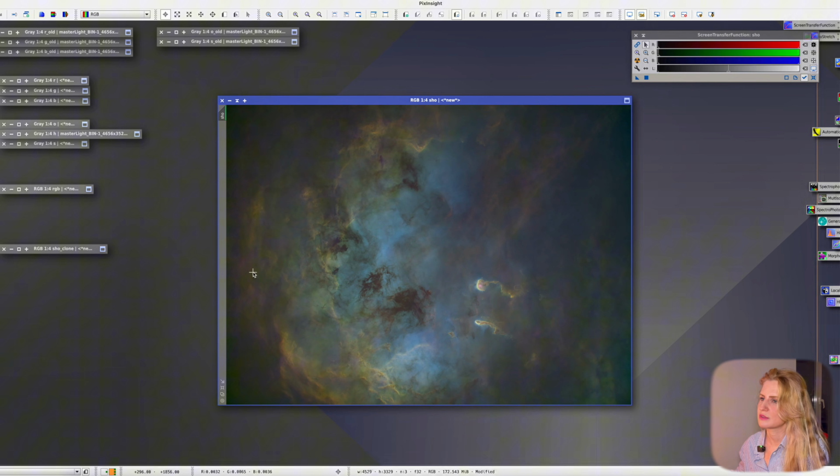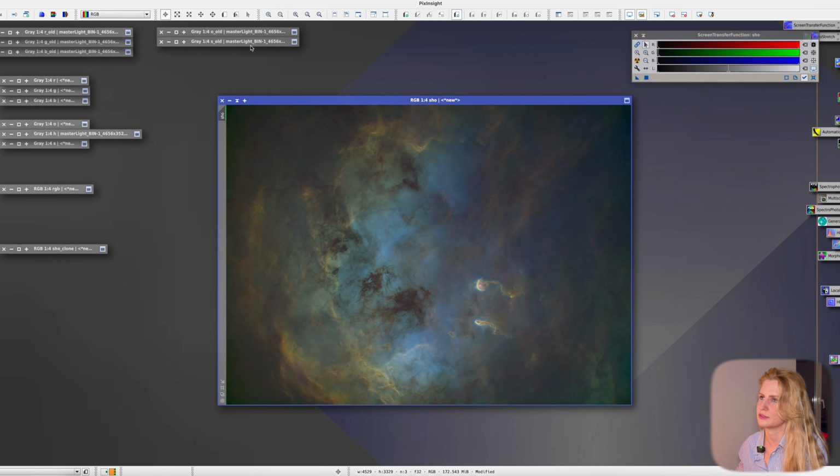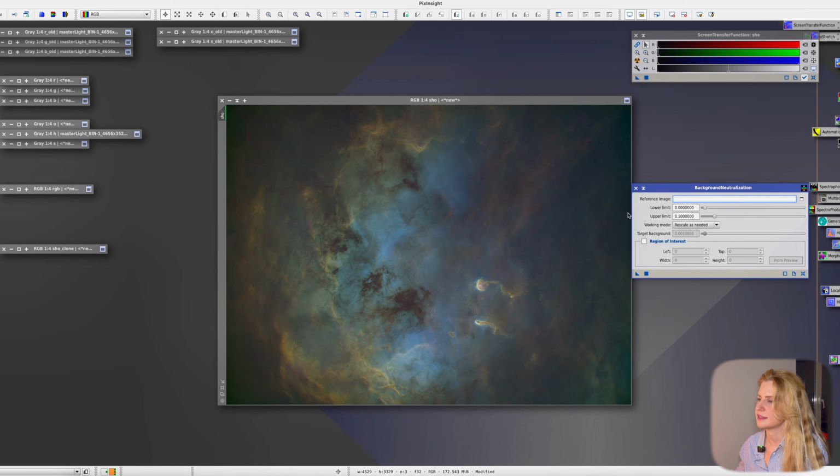So we're going to do classic color calibration. Classic color calibration is done in two steps. The first one, we need to kind of neutralize the entire image. So for that, we will be opening background neutralization. And we need to define a background. Now, if you have a galaxy or a main target in your image, that is very easy, because you just select an area wherever you don't have your main target, and then you don't have any stars, and that would just be your background.